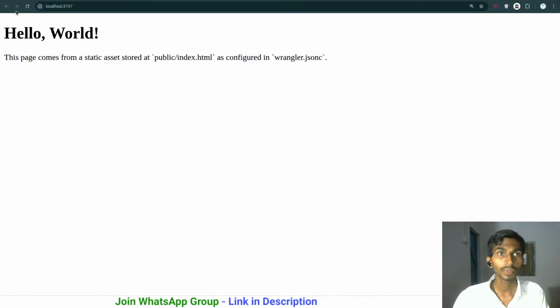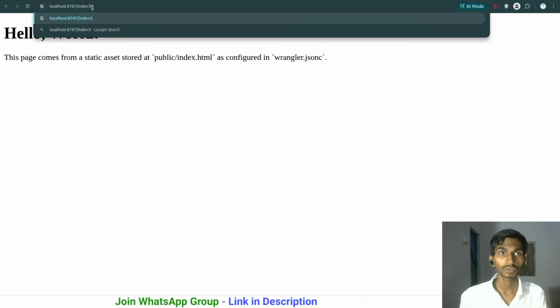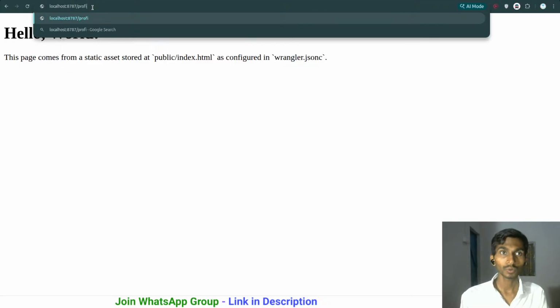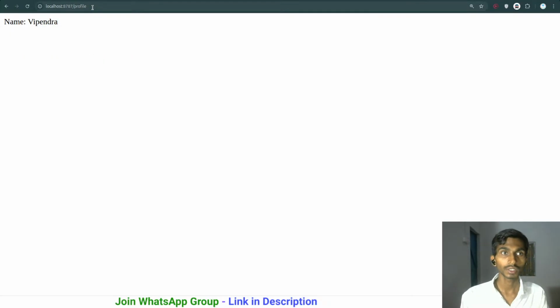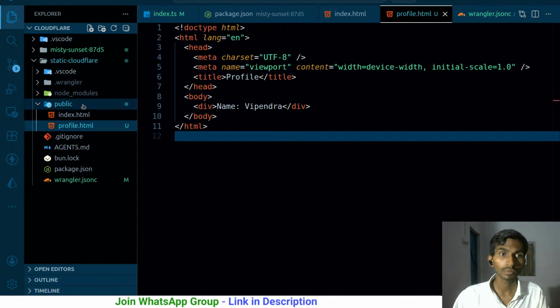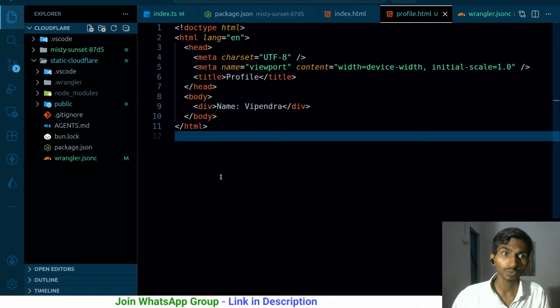So let's see this. Index.html is directly available. Even if you want, you can add the name here, index.html, and hopefully it will not be problematic. Second thing is profile.html. You can just specify the name and you will be able to get it here. So this way you can have many files inside public and they are going to be directly available. This is what we get inside the static section.